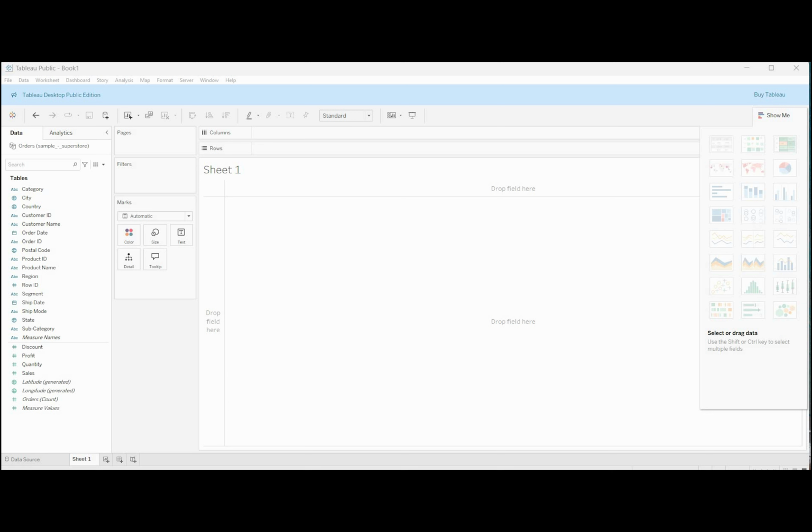So in the last session, we covered how to import an Excel file in Tableau Public. So go through that video quickly, then we can continue here. First things first, when you open Tableau Public, you are met with a clean and user-friendly interface.